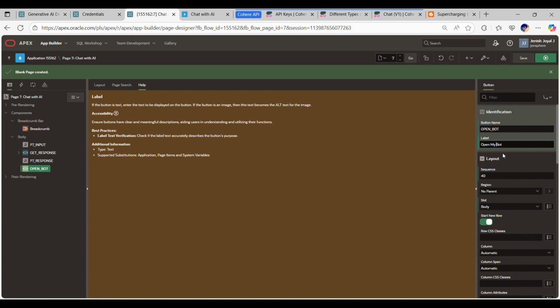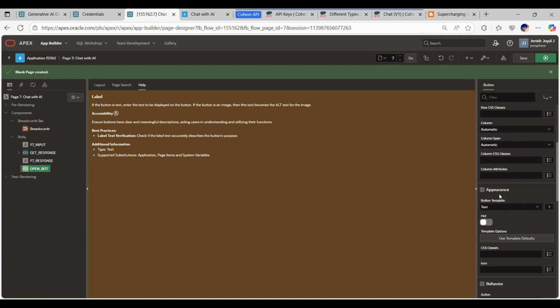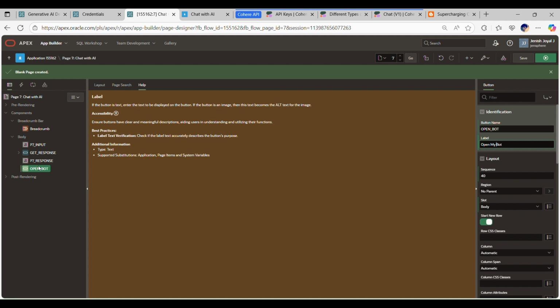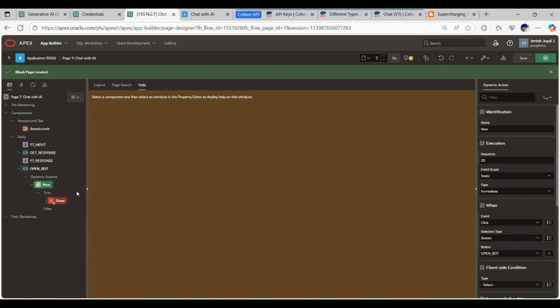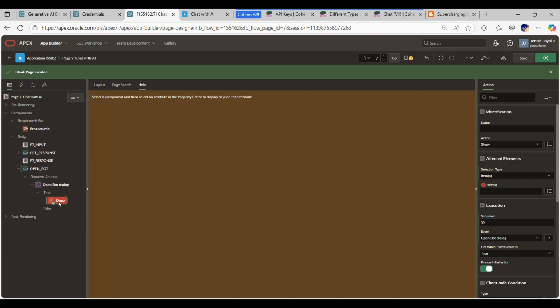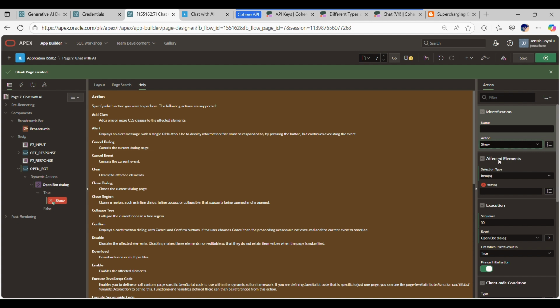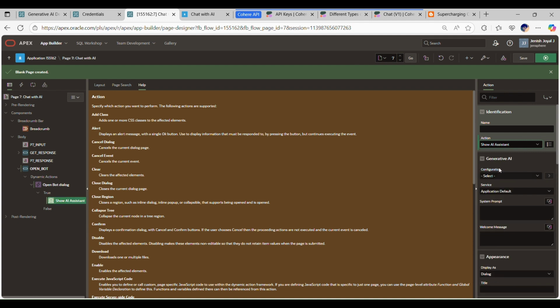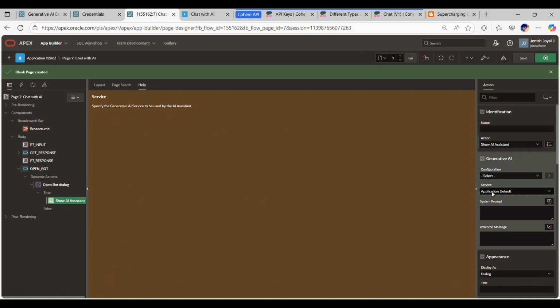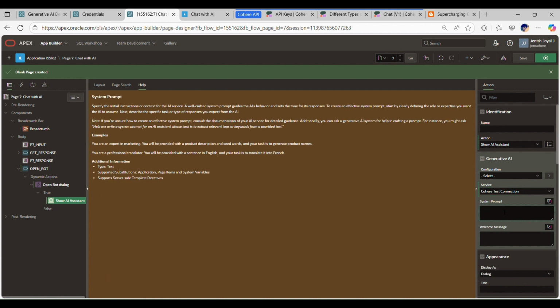And here we do have several other interesting features as well. I'll show you in a moment. I'll just do the same thing. I'll create a dynamic action, and then within actions, I'm going to choose show AI assistant. Now I have the Cohere test connection, and then I can provide a system prompt. This is going to act in the same way how we did earlier.